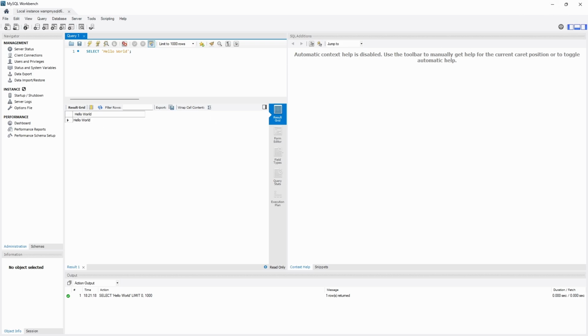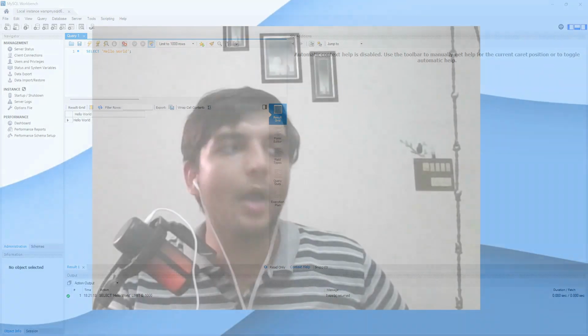Yeah, that's basically how we set up MySQL Workbench and MySQL Server on your local device, or maybe your server as well, whatever fits your use case.